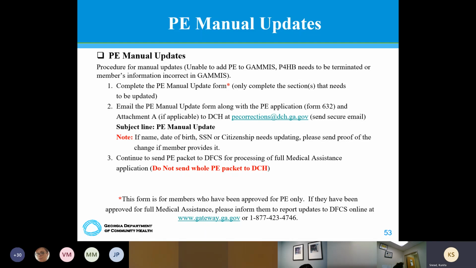Okay, now we're going to get into the part where we talk about PE manual updates. When do I complete a PE manual update? So these are the instances in which you should complete a PE manual update. Even if you do a PE manual update form, you still have to do the PE process as normal. So you should never have the PE manual update by itself. It should always come with the 632. So that means you have to have made a PE determination for that particular individual.